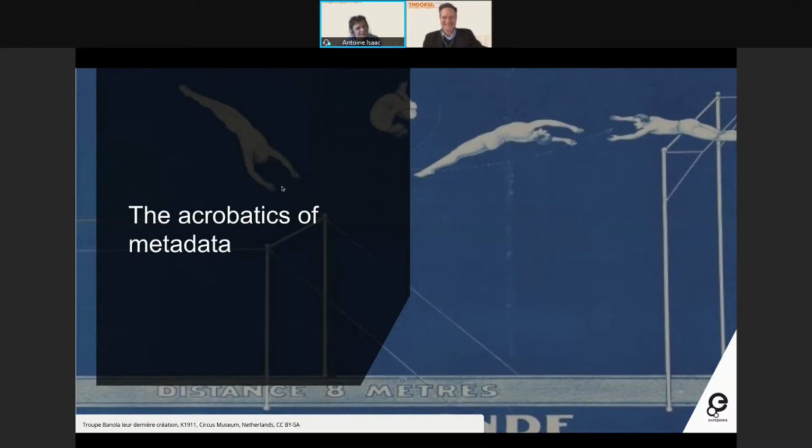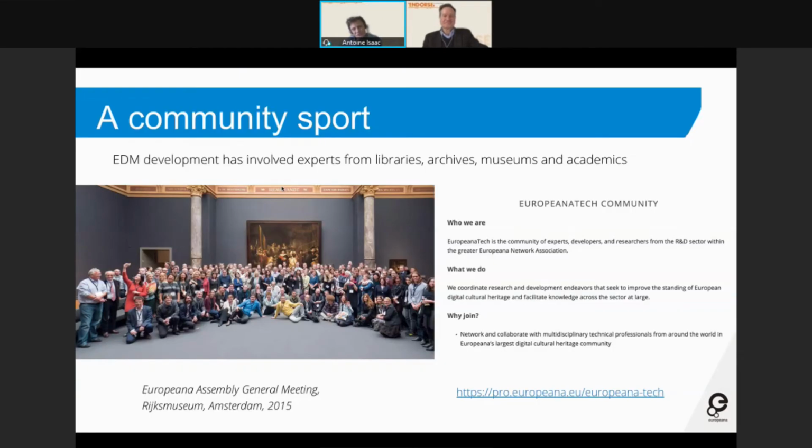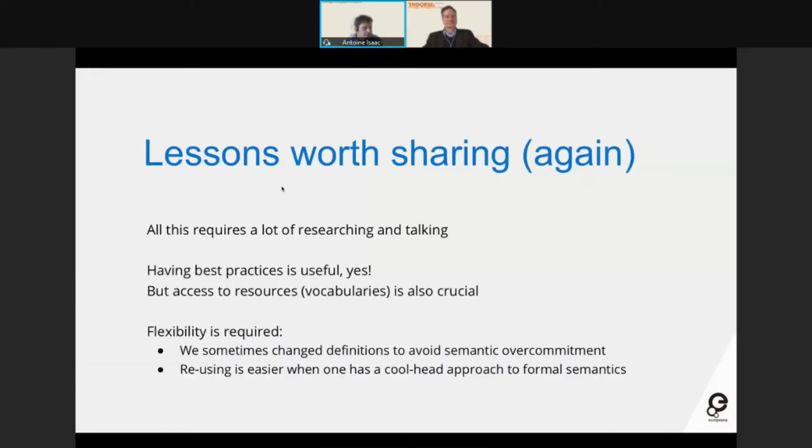Yep. So this is fairly much a community sport. So we do try to involve a lot of people around us. So this is a pointer to the Europeana tech community that has supported Europeana in this endeavor. And again, a couple of lessons worth sharing. This requires a lot of researching and talking. So one of the opening talks mentioned the fact that this was also about the human aspect and not only about technical work. I can fully approve that.